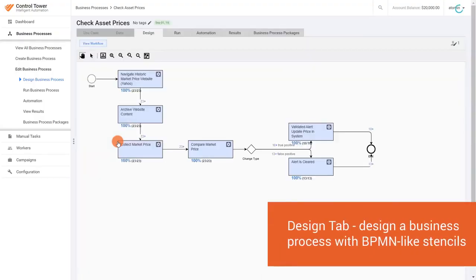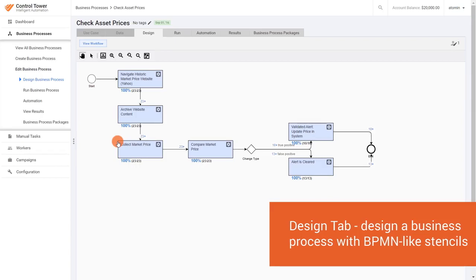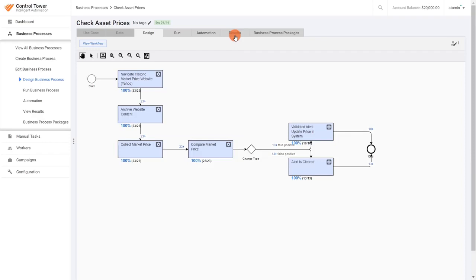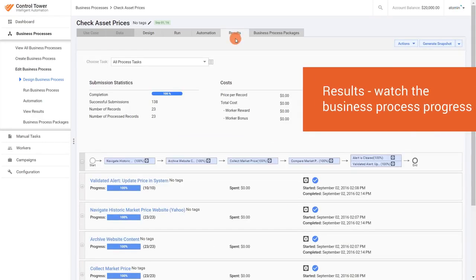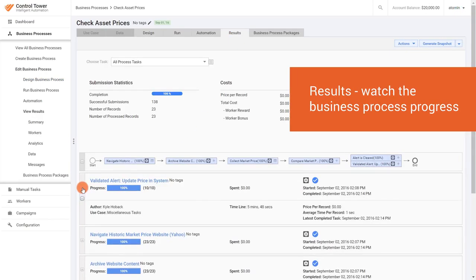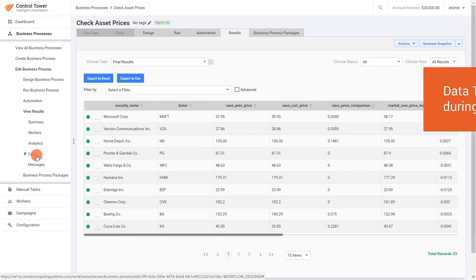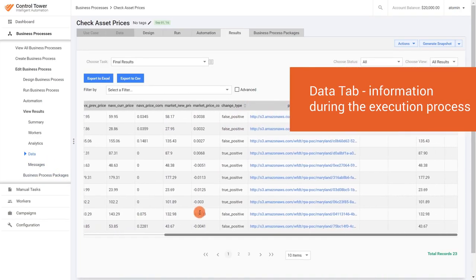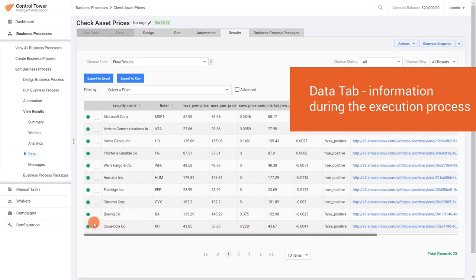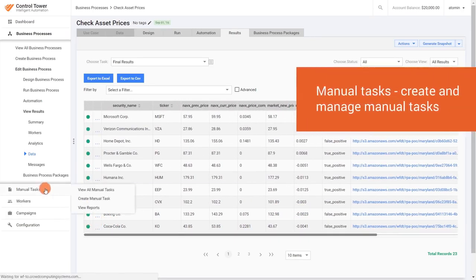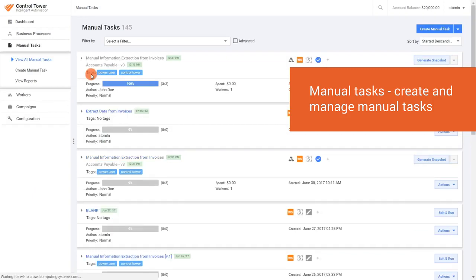The Design tab allows users to design business process flows using BPMN-like stencils and then monitor progress of the tasks. The Results tab shows business process progress and the completion status of workers and tasks. The Data tab shows information collected during business process task step execution. The Manual Tasks tab allows creation and management of manual tasks for future execution by users.